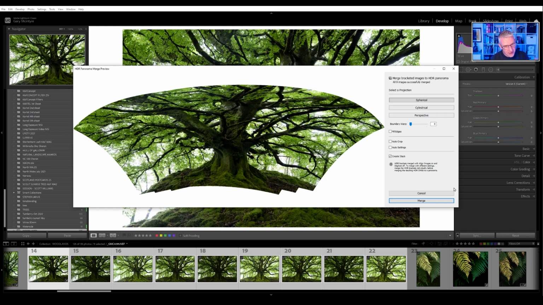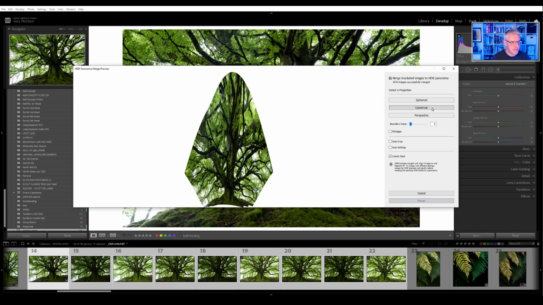So here's the first projection we have, and we have spherical. And as you can see, spherical doesn't work with this one. So let's try cylindrical, just to show you the differences when you are merging any panoramas together. And as you can see, that one definitely doesn't work. This one for me is perspective.